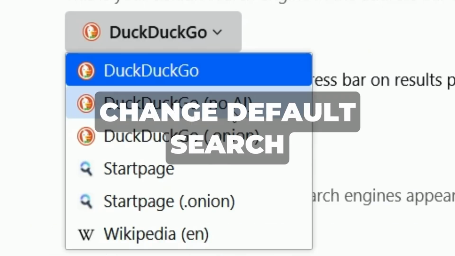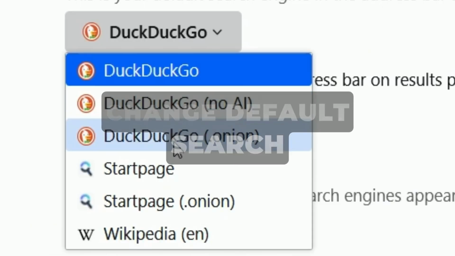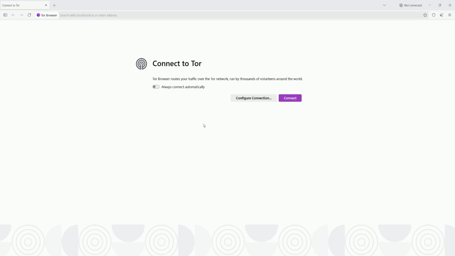If you're using Tor Browser, you might notice that your choice of search engines is more limited compared to other browsers. This is intentional, as Tor is designed to prioritize privacy and reduce tracking. In this video, I'll show you how to change the default search engine in Tor Browser and explain what each option actually does. Let's get started.